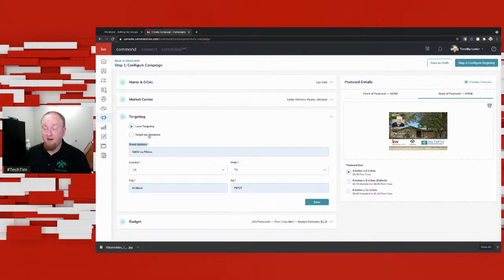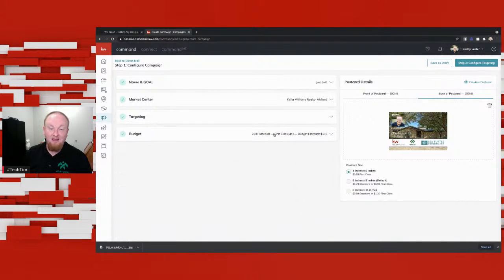You can also target your database. So if you're really good about getting addresses, you can target directly to your database. So this is the neighborhood where we're going to pull people from. This is important. Make sure we get this right. We'll hit save.